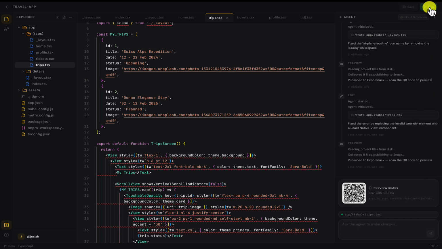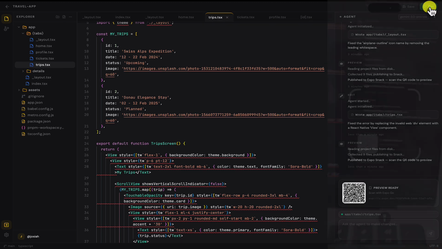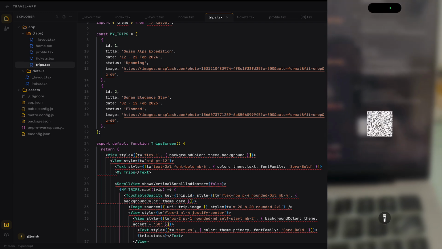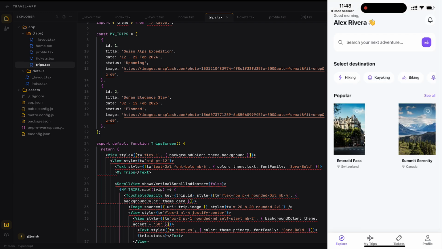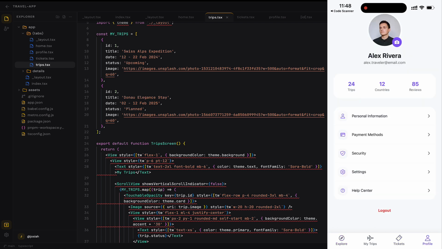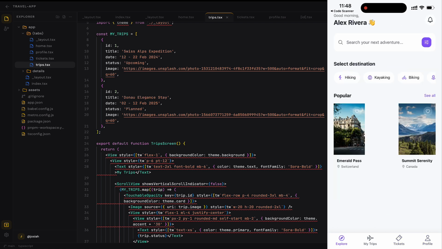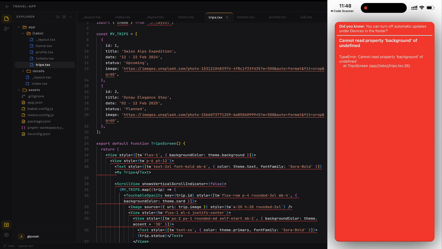And then I'll try and scan the QR code again. Okay, now the application is up again. Let's click on my trips. Oh, there's still an issue. Cannot read property background of undefined. So let's try to address that.